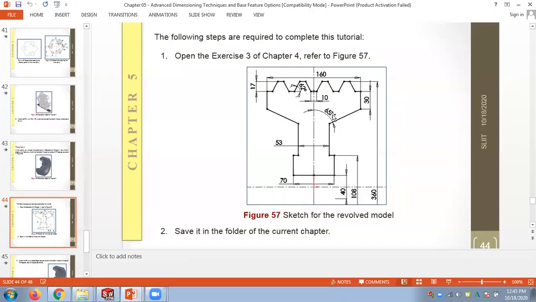I will jump to chapter 5. This was not given for you guys. I will upload it. I will give it to Ms. Chaturika. You can take a snapshot of this tutorial. You can try at home. I will give you some ideas how to draw this.